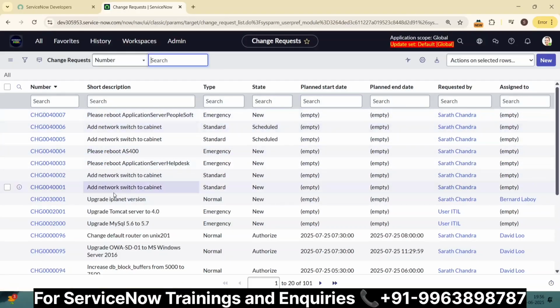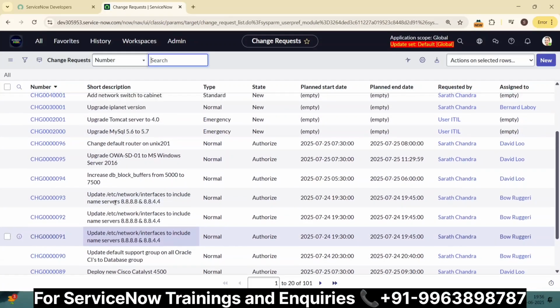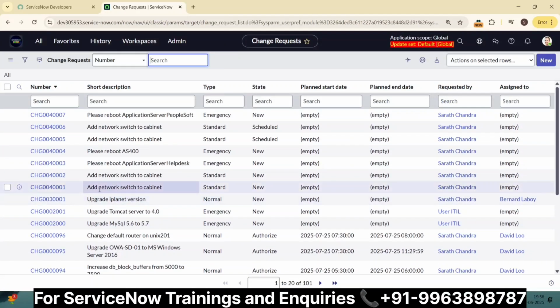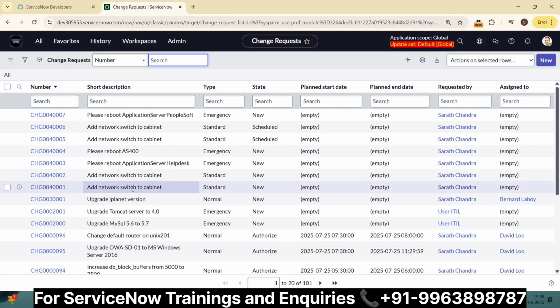We can see, yeah, add network switch to the cabinet. You can see that these small things are also involved in change management. Add network switch to the cabinet. This comes under the standard type. As we discussed, the smaller changes in the organization are standard changes. Let me open this change.